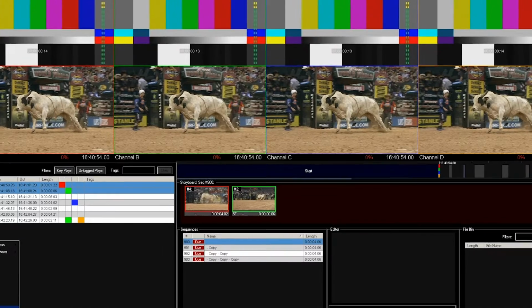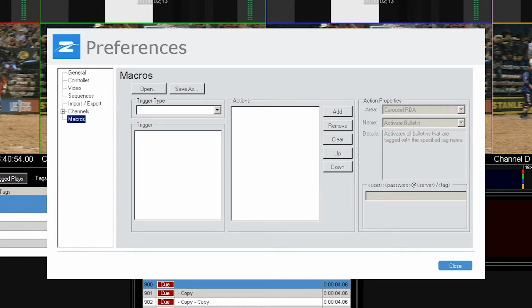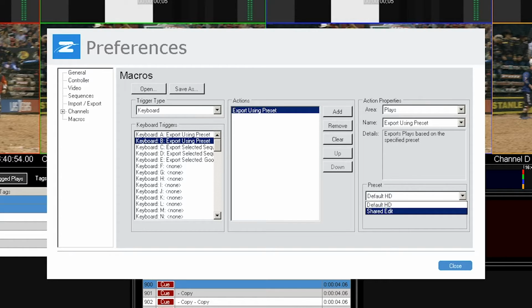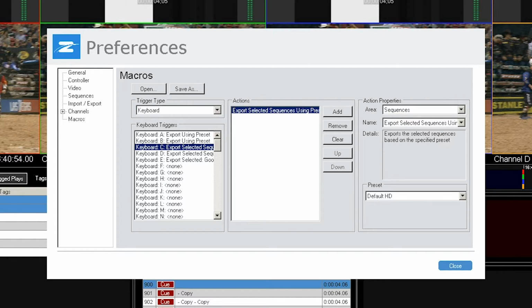Obviously, because we're very passionate about it, we added macro support for all this as well. So under the keyboard settings here, I just have this set to some dumb keys on the keyboard. But under replays, I can export using a preset. So now I can say when I hit the A key, export using a preset using the default settings. When I hit the B key, export using the preset, but this time I want to use the shared edit settings. And then I can do the same thing for sequences.